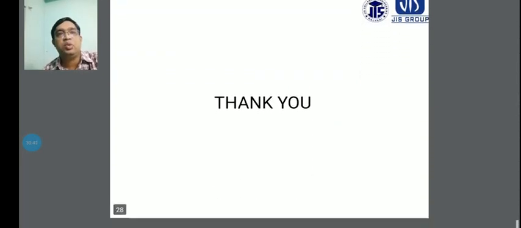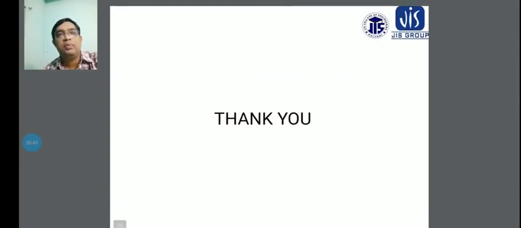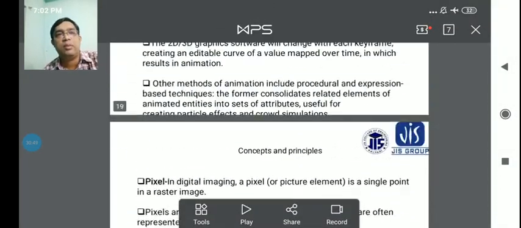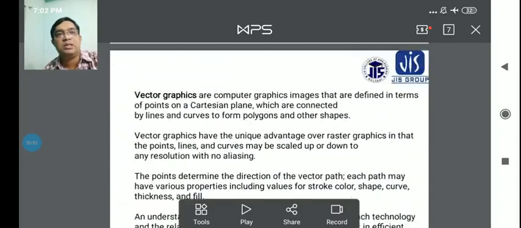In this lecture we have learned the computer graphics applications and also the different fundamentals of computer graphics.